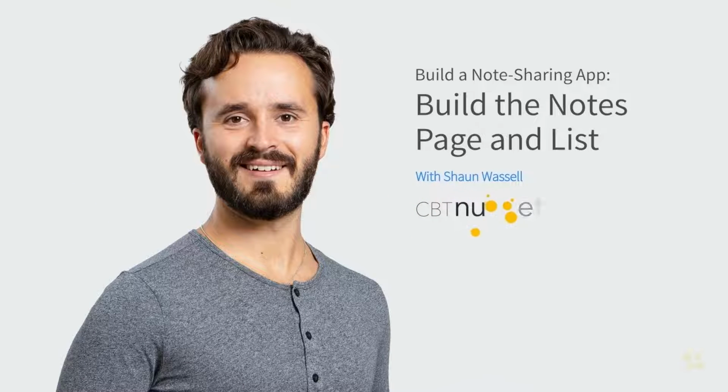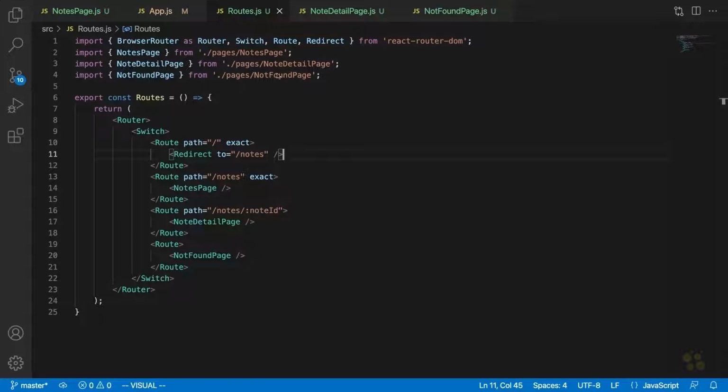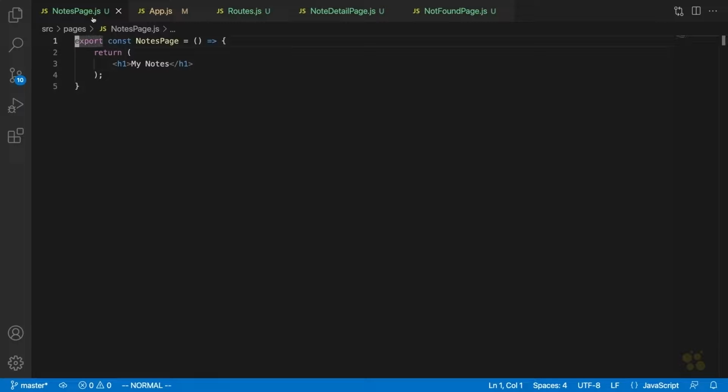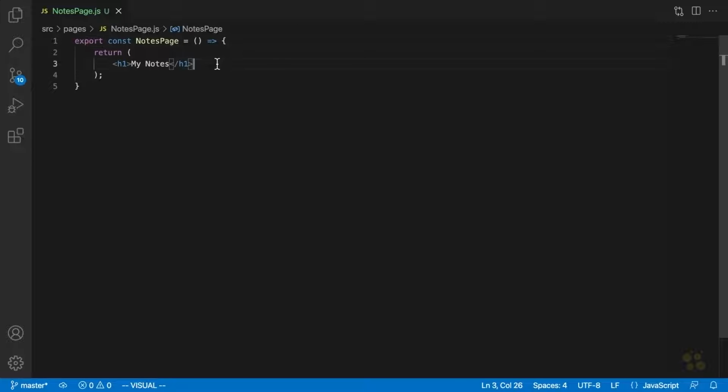All right, so now that we've created all of the pages for our application so far and set up routes for them, the next thing we're going to do is go into our notes page and actually implement the notes list. So let's close the rest of these components for now. And the first thing here is that this notes page is going to have to take some props.